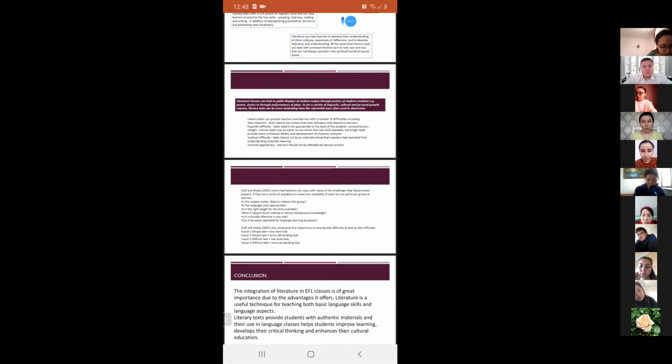And also literature lessons can lead to public displays of students' output through posters of students' creations, poems, stories, and so forth, for a variety of linguistic, cultural, and personal growth reasons. And literary texts can be more motivating than the referential ones often used in classrooms.